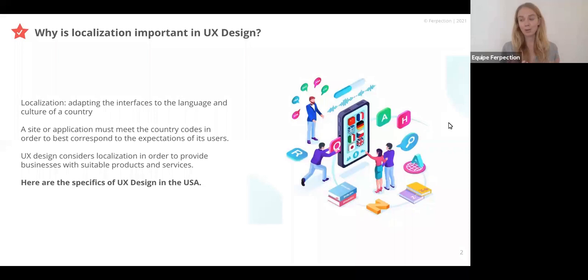So let's talk about localization in the US for UX design to get started. What is localization? Localization is the practice of adapting interfaces not only based on the language. So that's really key to note: it's not just translating from one language to another, but also adapting with respect to the specific cultural nuances. And by doing so, the site or application really ensures that it responds to the expectations of the users. So here we are going to look at some of the specifics of UX design in the US.